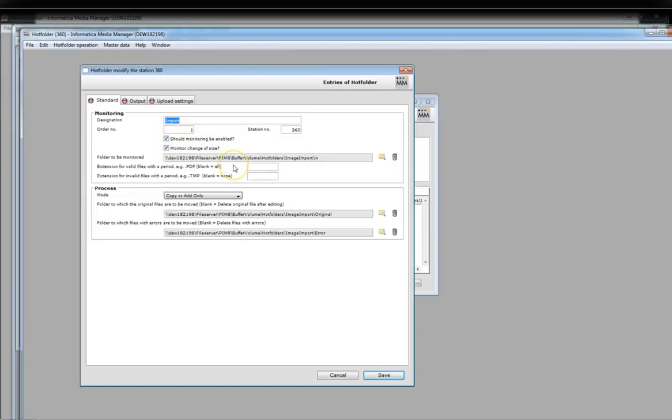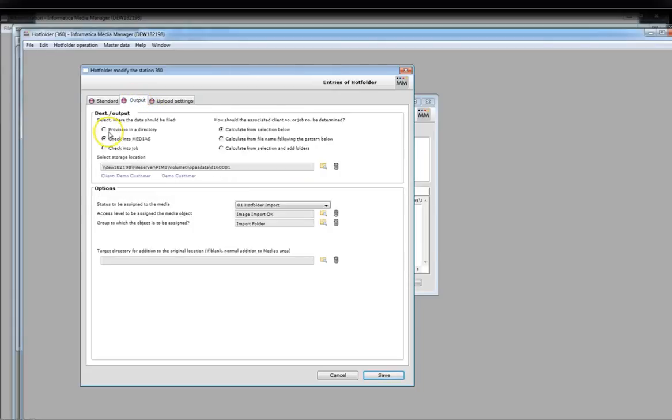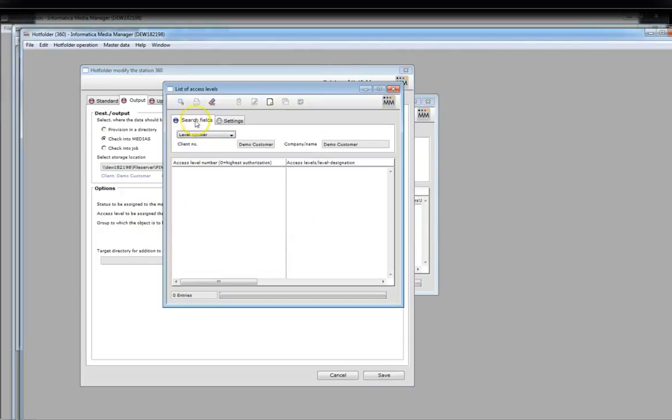So whenever an image is put into the folder, it will just upload it, and upload it in my case into medias. Here I have my customer. I say give it a state, for example, hot folder import. Then we will have an access level which is called image import.